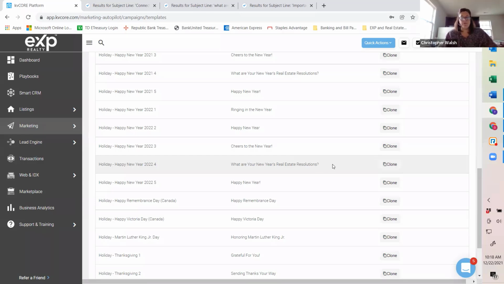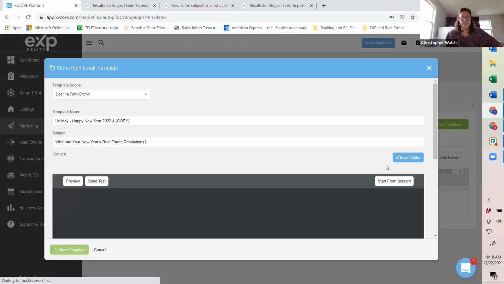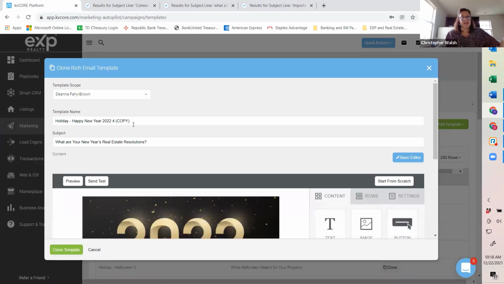So let's say we want to do that. Let's say we want to make edits. Maybe I didn't like that graphic so much and I want to change it. So we can very easily go to clone. And now it's going to ask us to give this template a name. See how it's automatically trying to force it as a copy.